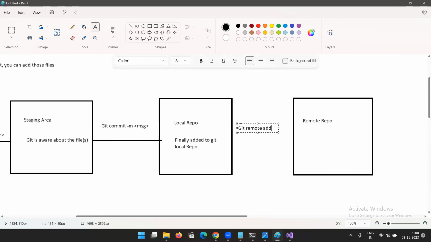Git remote add. Now after git remote add, there are different options for which branch you want to add to. You can give all those options. Git remote add.